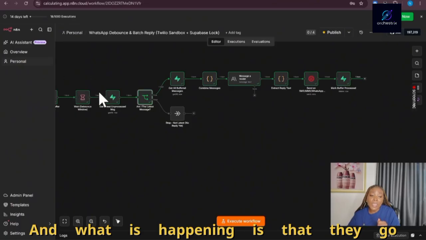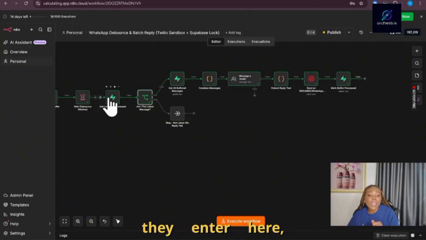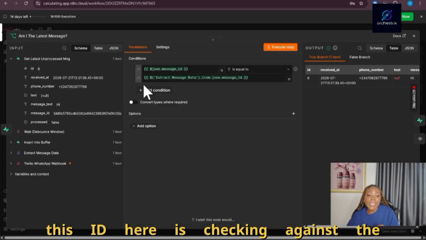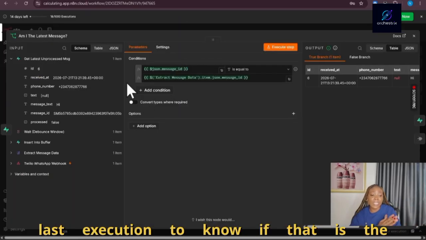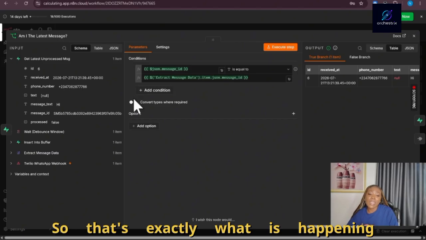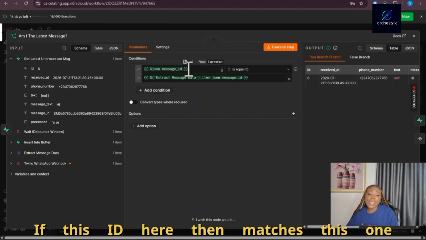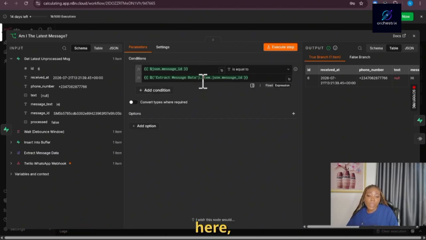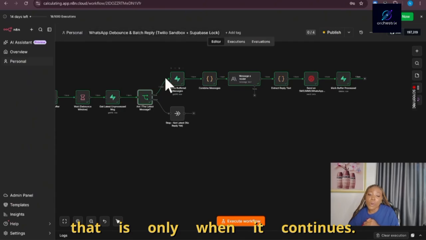What is happening is that they go here, they wait, they enter here, and this workflow gets them. This ID is checking against the last execution to know if that is the current one. So that's exactly what is happening here. If this ID matches this one here, that is the last execution, that's this current workflow, the last one, the third message. Only if it matches does it continue.